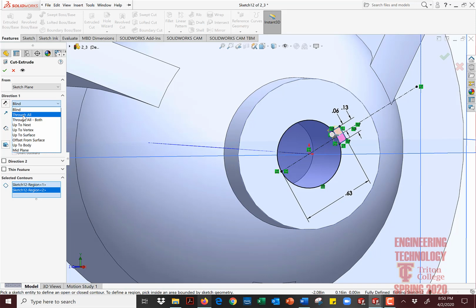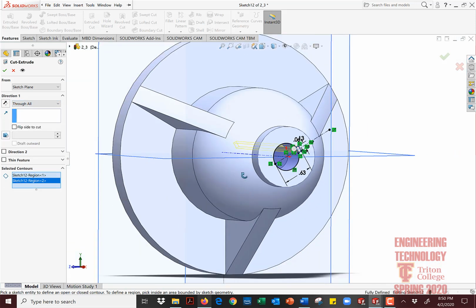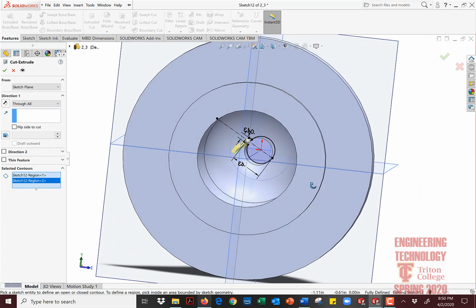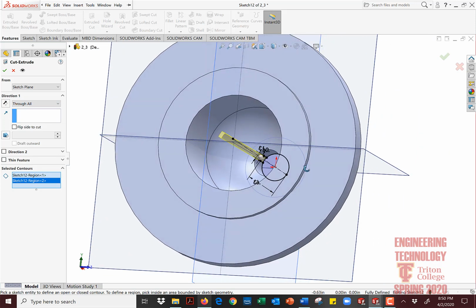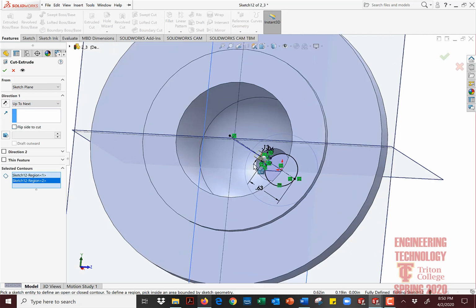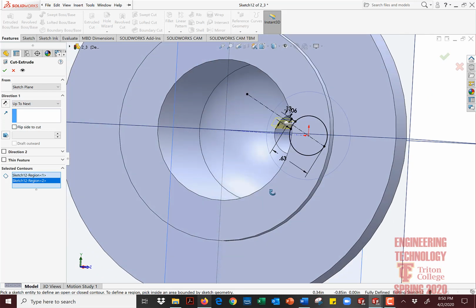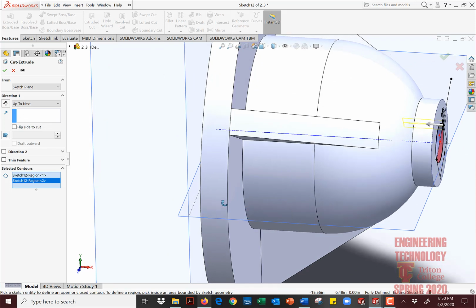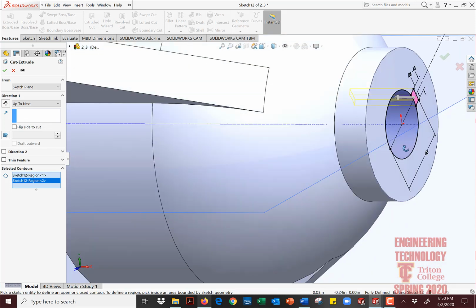Instead of blind, I can pick through all with confidence because I have nothing behind it that I'm worried about. If I did have some feature in here that I didn't want to accidentally slice through, then I would pick up to next. And up to next will only extend the extrusion to the next spot. And the next spot is the inside of this dome. Okay, see that? So it'll only go to the inside of the dome.